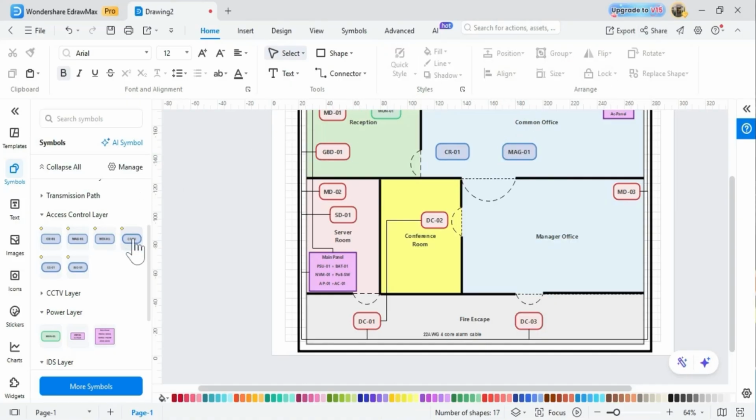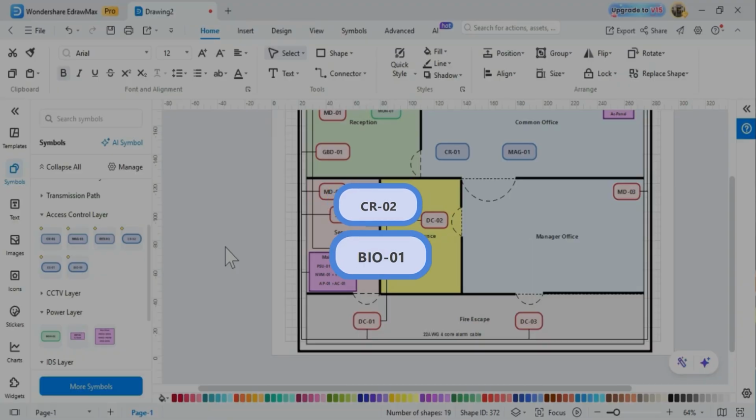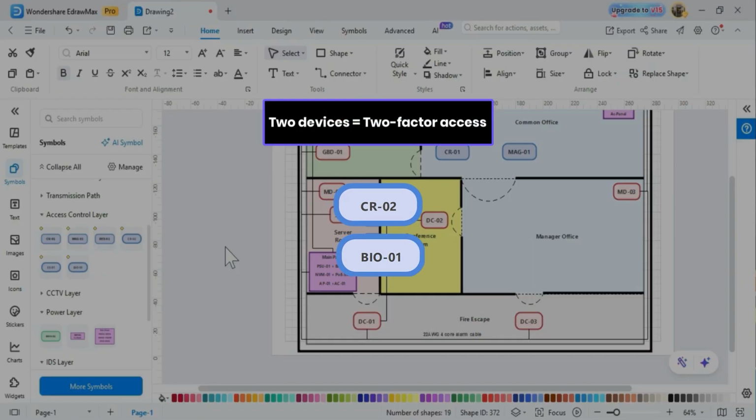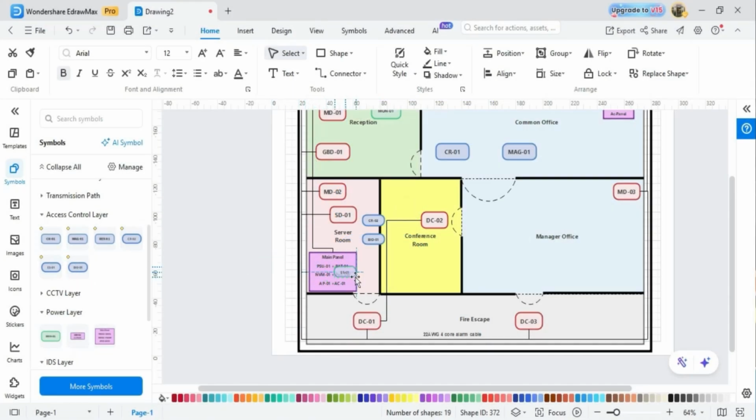At the server room door, the highest security zone, I place CR02 and BIO01 side by side. A card reader and a biometric fingerprint reader on the same door. Two devices at one entrance means two-factor access. ES01, the electric strike, goes on the server room door frame.